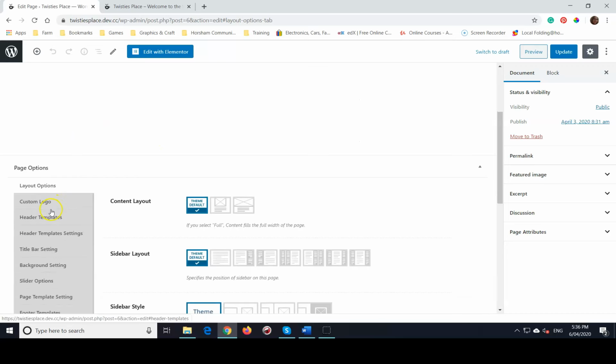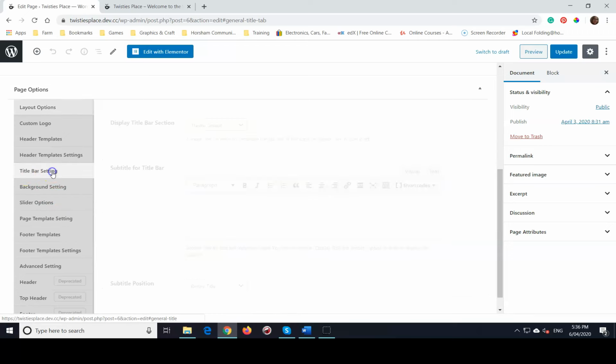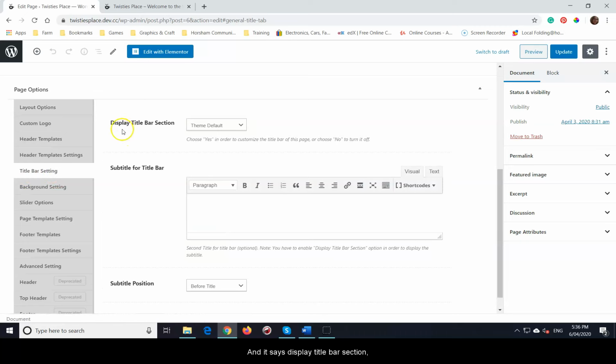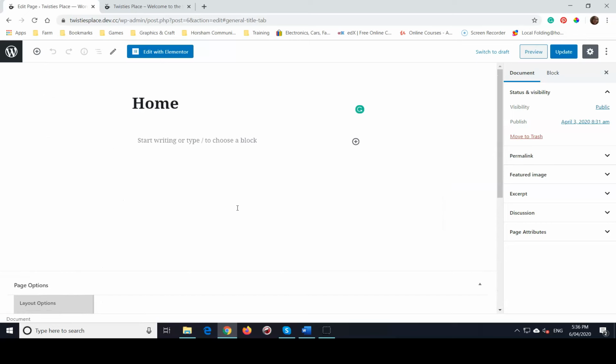So I'm going to come down here to the page layout. And I want to go to where it says title bar setting. And it says display title bar section, and it's set to theme default. So I want to turn that off. So come down to the arrow and click on no. Okay, now we're going to arrange this page using Elementor. So I'm going to click on the edit with Elementor button.